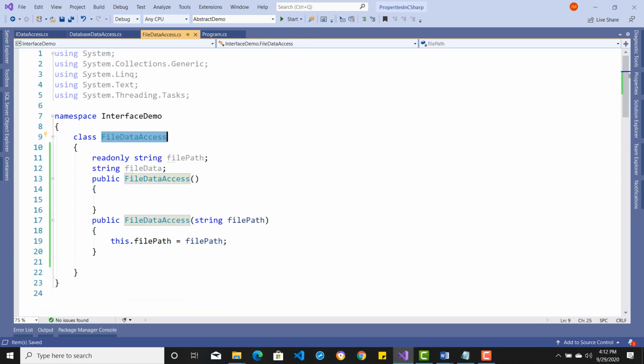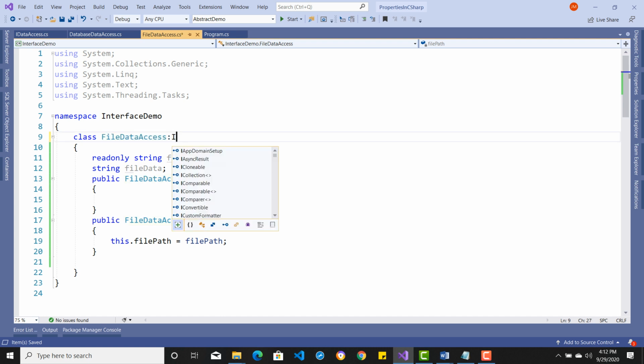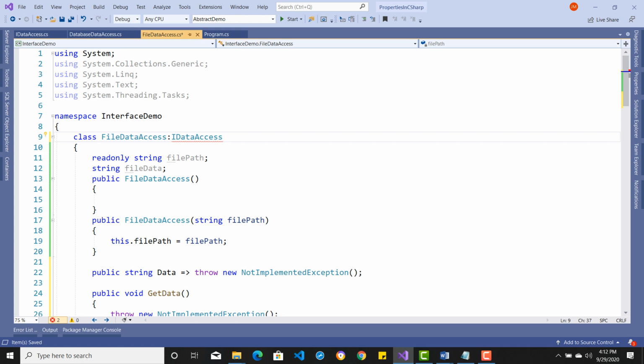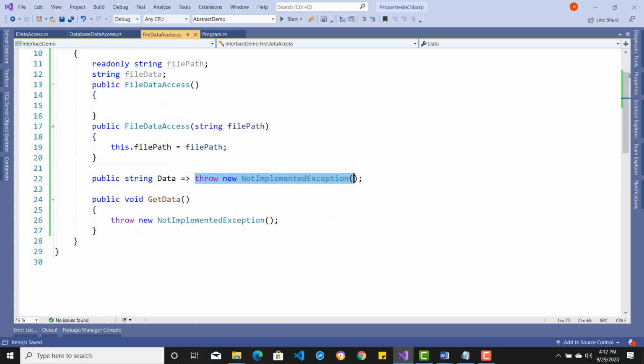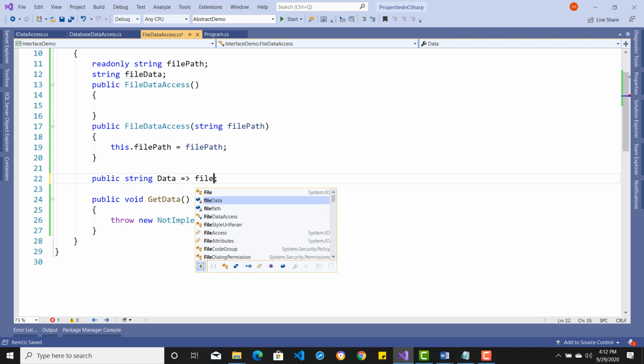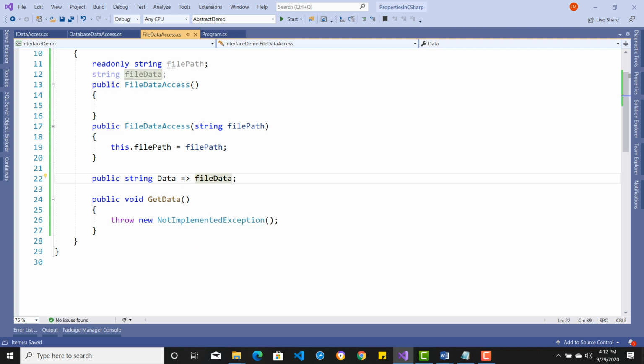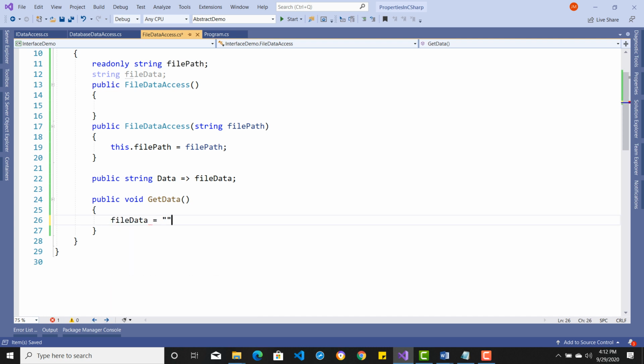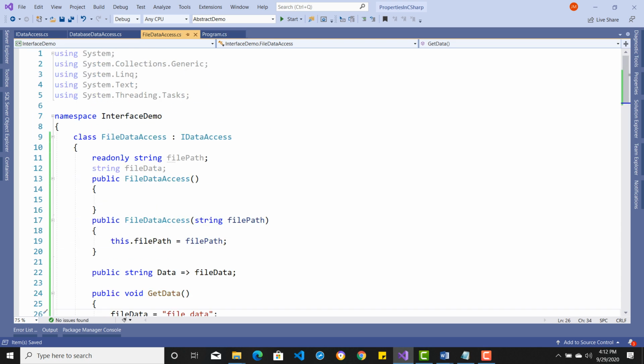And ditto the same in the file access, you are going to implement these interfaces here. Once again, this is the data access interface. And for this data access interface, now you know the technique of implementing. Don't take the risk of manually hard coding it. Do it in this way. Data which returns file data, and this get data method sets, or retrieve data method sets, this file data is equal to file data. Okay, this is how it is.